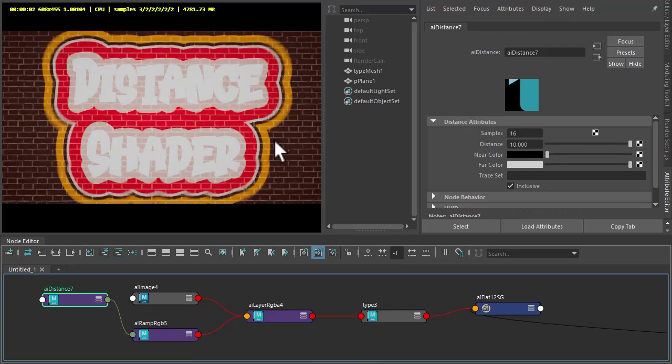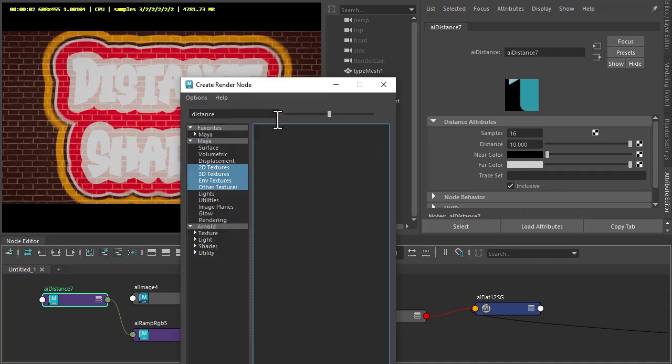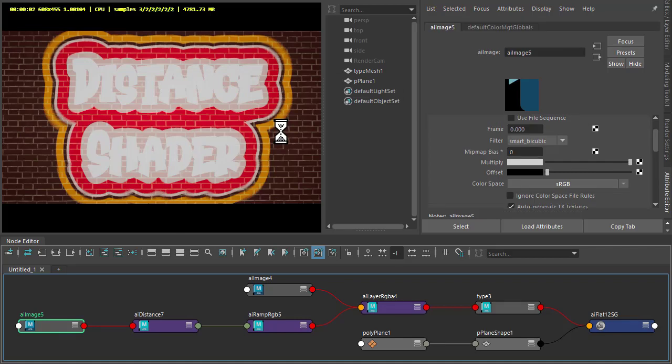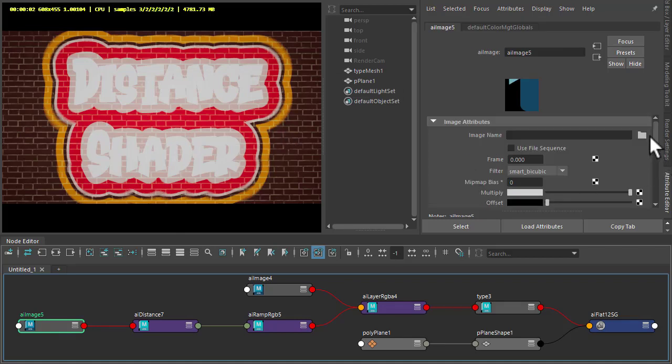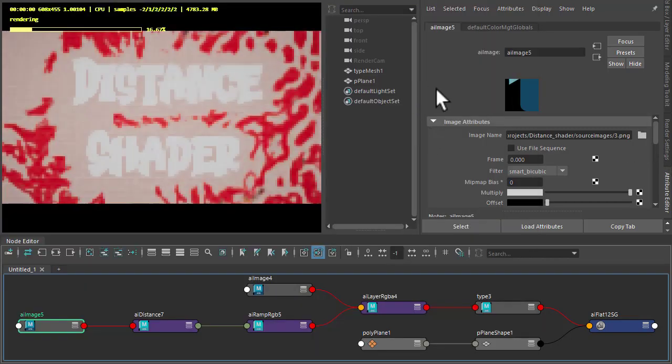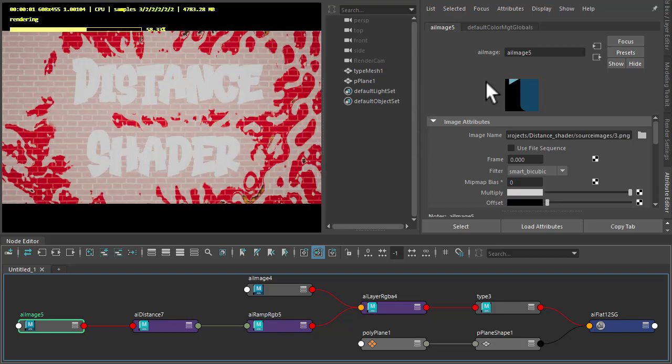It's looking a bit too clean around the edges. Want to break this up, give it a sort of graffiti look. So I could either connect a noise shader to the far color, or I'm going to use another image shader here. Got some oil colored texture that helps to break that up.